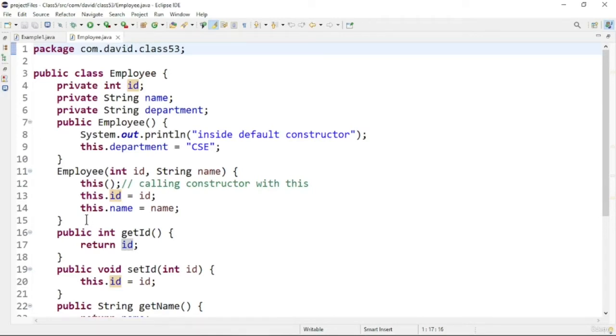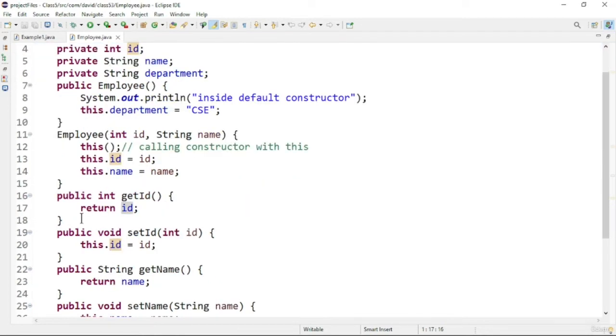Here I have an employee object. In the employee object I have three fields: ID, name, and department. Here you can see a constructor, and in the constructor I am setting the fields using this dot. We can use this to refer to the current instance. When we create an object, this will be referring to the current instance. That's why we are using this keyword here.